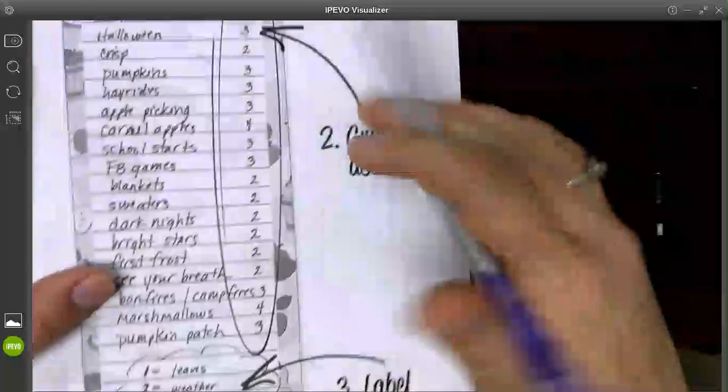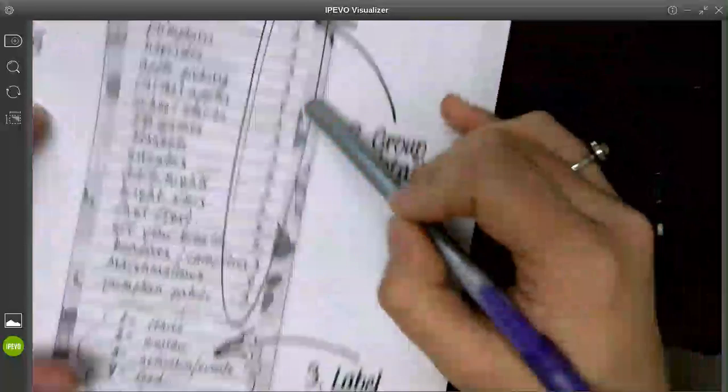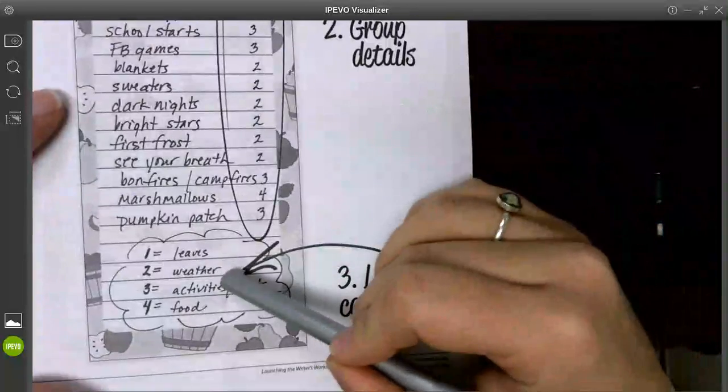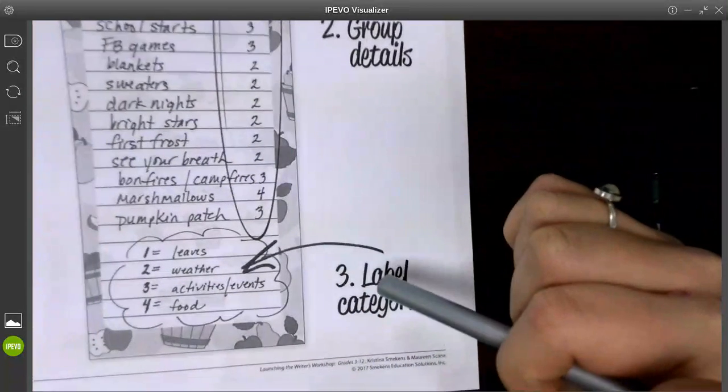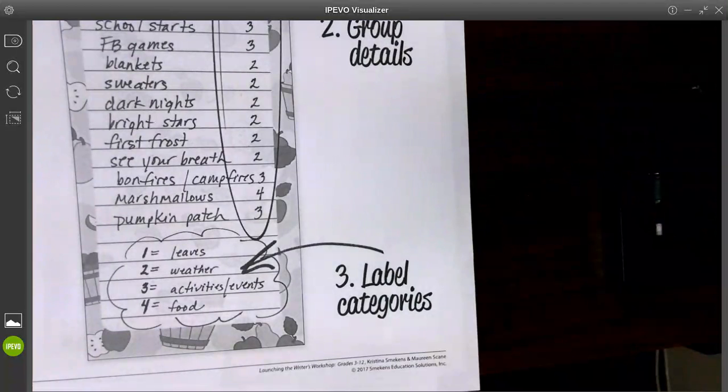So I'll show the last page. It kind of has our group details, and then we've categorized each of these. After we group them together, we put them in a category, so to label them so that we can kind of stay organized with our writing.